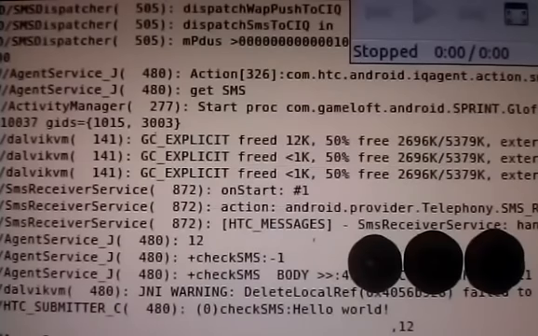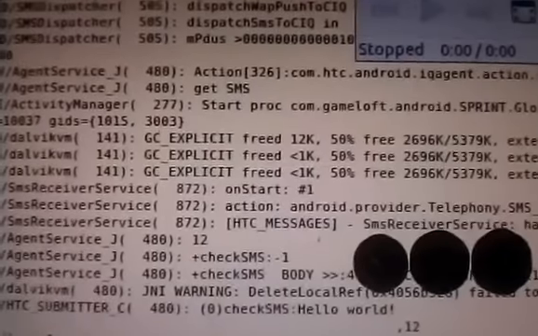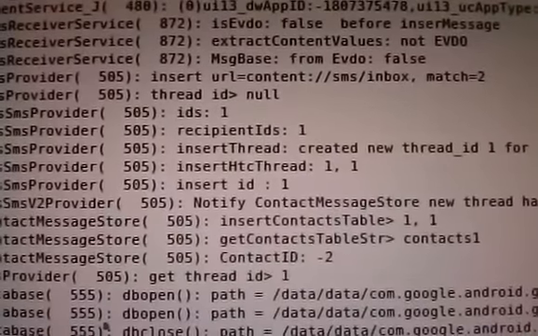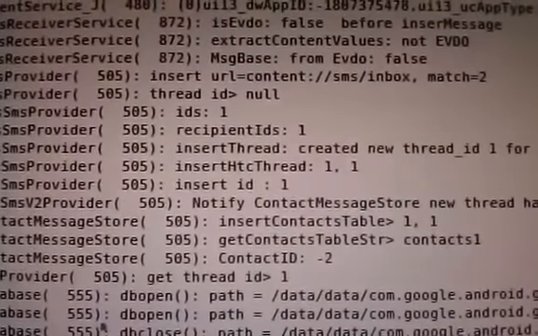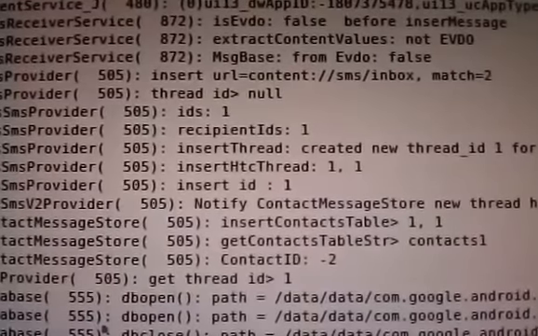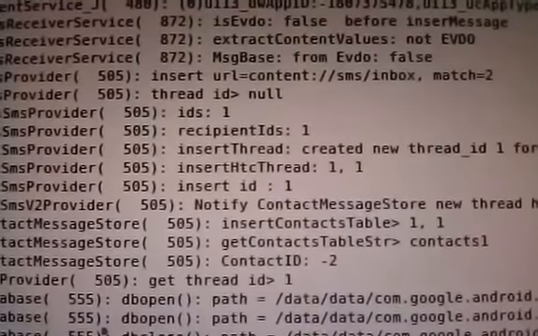After that we see com.htc.android.iqagent.action.sms notify gets called. It gets the SMS, looks at the body, and then we see my SMS here in plain text, "Hello World." Now, it should be noticed that if we scroll down a little farther here, here's where the message is actually being displayed in the end user's inbox. So all of the IQ agent processing is happening before the end user actually even sees the SMS.